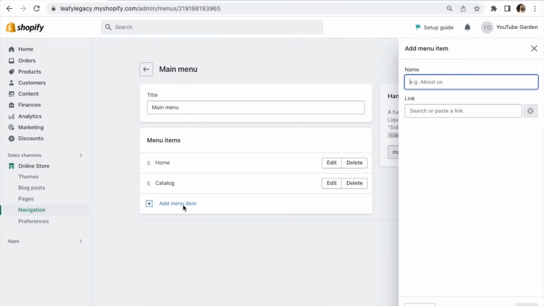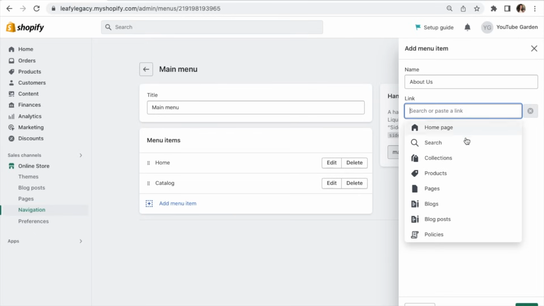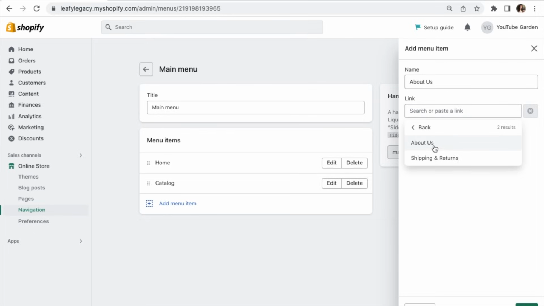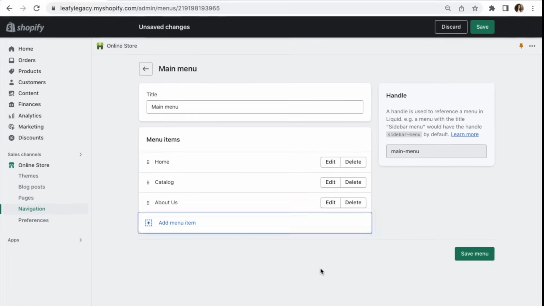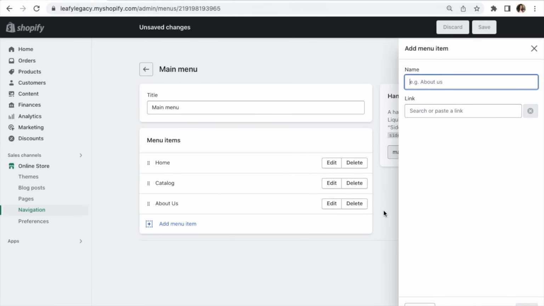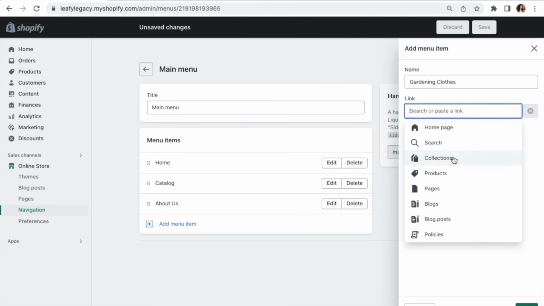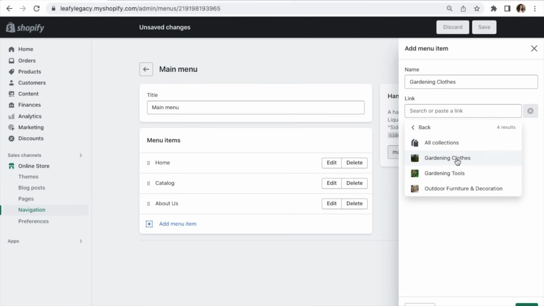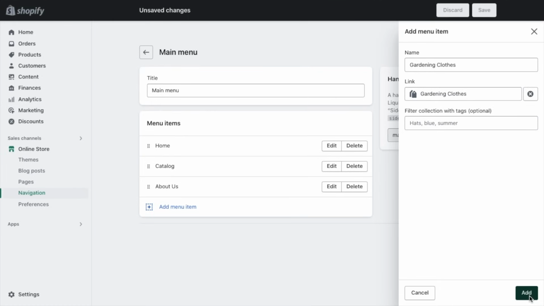You'll see this little window pop up here on the side. So here under Name, we're going to enter About Us. And then click on Pages and link to our new About Us page that we just created. Hit Add. And let's add a couple of more menu items. Next, we could add our gardening clothes collection. And then down here, click on Collections and choose Gardening Clothes. Click on Add to save.